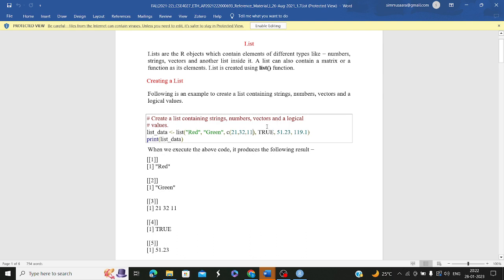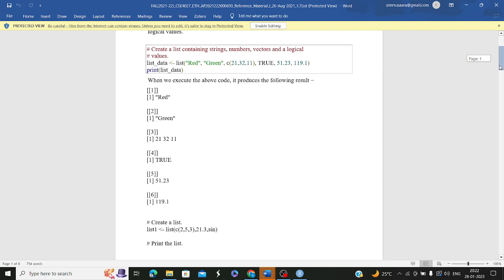Then you have TRUE. TRUE is again a vector, which is a logical vector, as we have seen in the previous slide. So when you print list data, on executing the above code, all the above elements will be treated as individual entities of the list data, and this is how they'll get printed one by one. So when you see this, everything seems fine. But when you see 21, 32, 11, this entire thing is going to be considered as one single vector, and one single vector is one single element. So in this third line, you can see that 21, 32, 11 is displayed as one single element of the list.